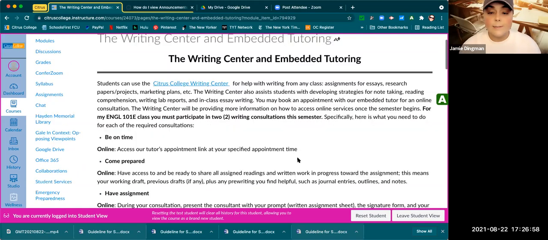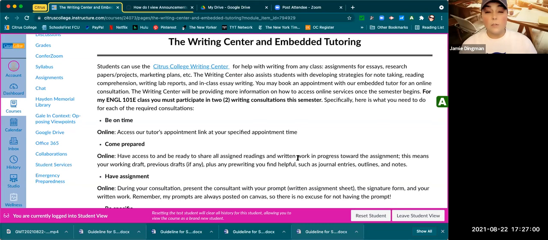Okay, now in this class, you're going to be participating in 2 mandatory consultations or writing conferences, and you're going to do 2 of them for our 3 essays that we have. So out of those 3 essays, you pick 2 that you would like to get help with at the Writing Center. You can do all 3 if you want. You can go multiple times for each essay. There's really no limit to how many times you can use the Writing Center and use the tutors.